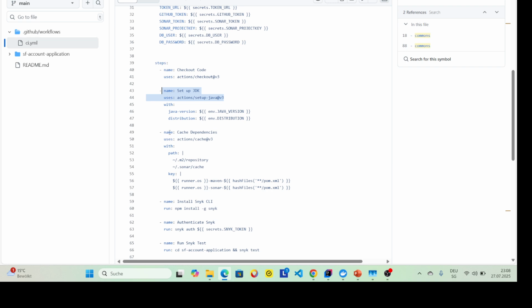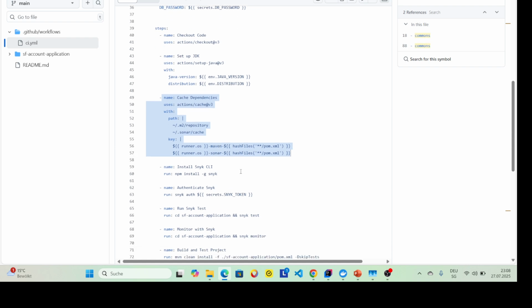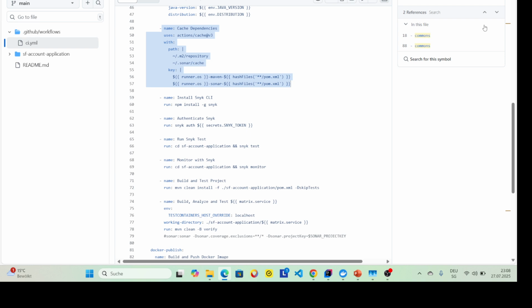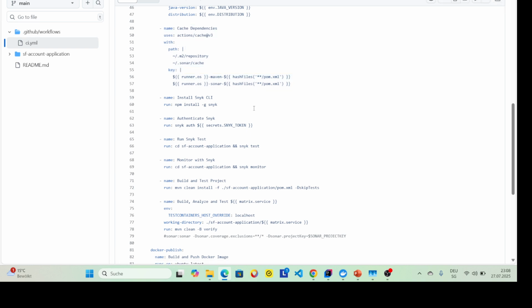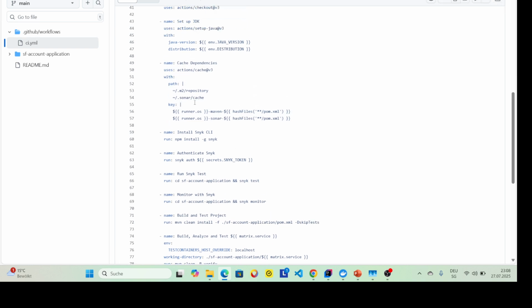Okay, this will set up cache dependencies. Maven cache and Sonar cache also. As of now, I'm not using Sonar; I have stopped using it due to some reasons. But Maven repository we are using.